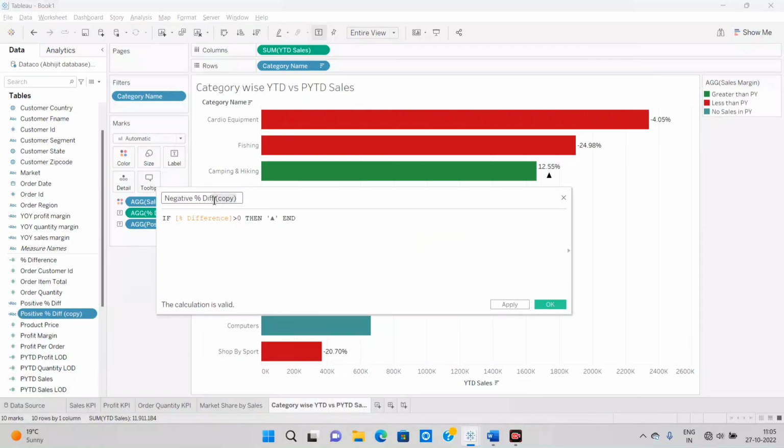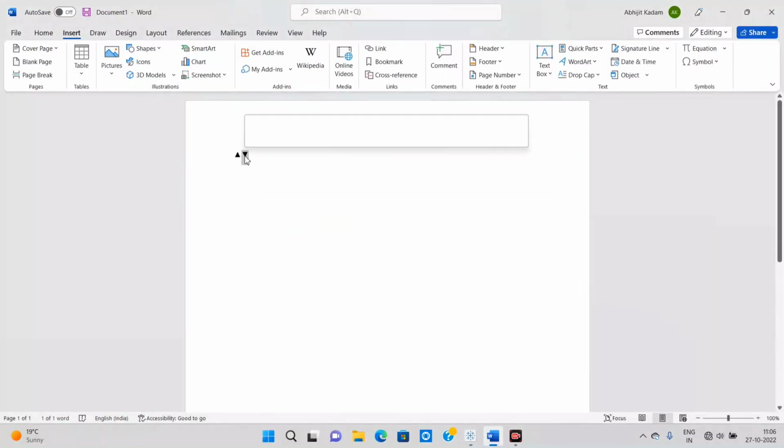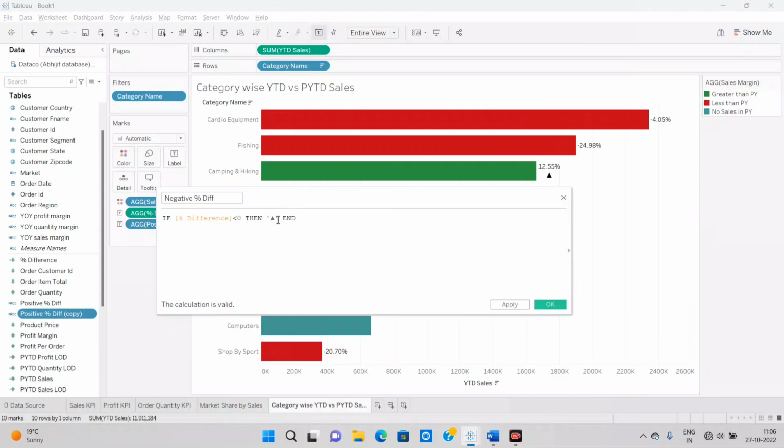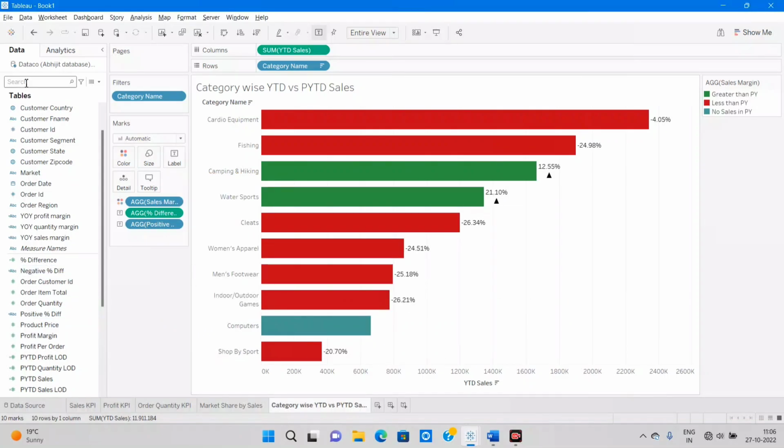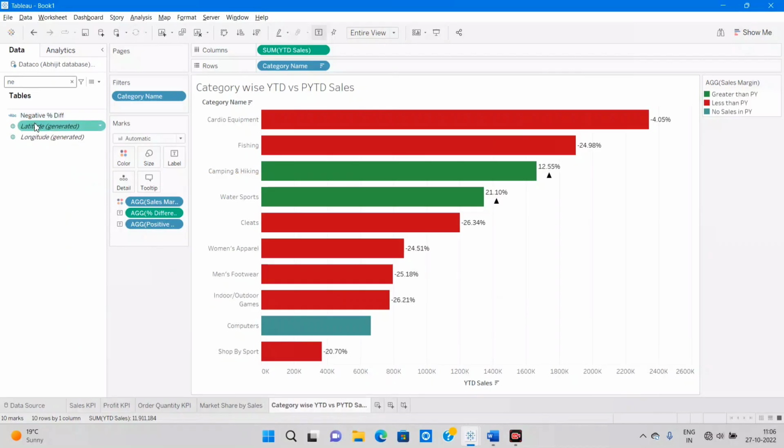All right, so if it is less than zero, then we will be using the down arrow. So I will copy this, Control V. Now I will take it as negative percentage difference, and we will put it into label. All right, so the formatting we will do later, and the next thing is what?